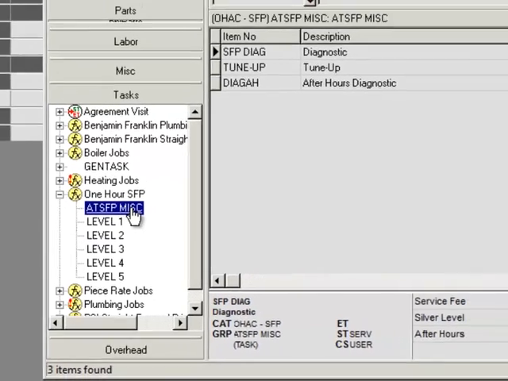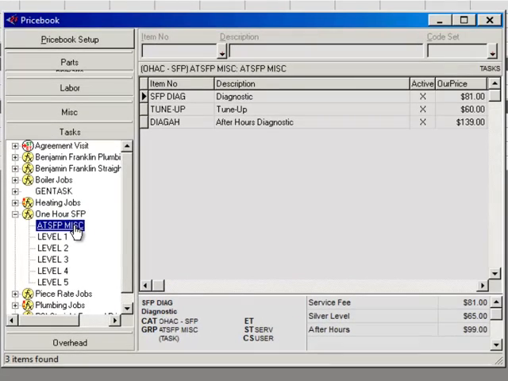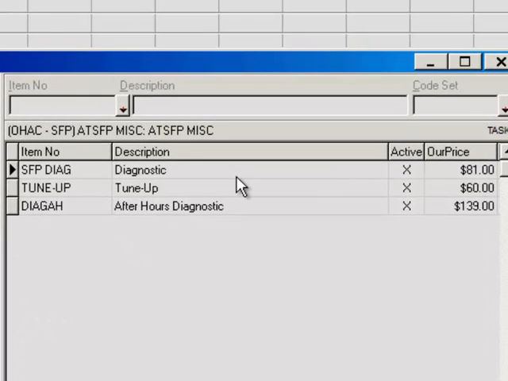Basically, make a section where you're going to load up all the miscellaneous tasks that aren't part of the level pricing. For example, in mine, I've added my diagnostic. I've added my tune-ups. I've added my after-hours diagnostic, those kind of items. You can also have your safety checks or your service fees. You want to put them all in here so that when the technicians get on the device, they can go right in their price book and know where those items are so they can add them to the invoices.